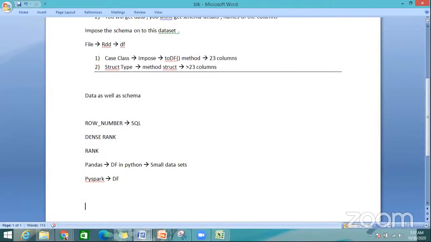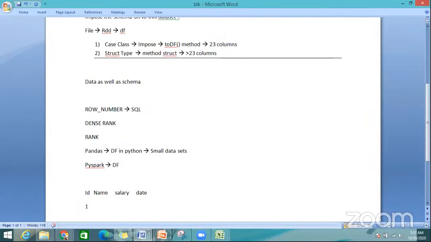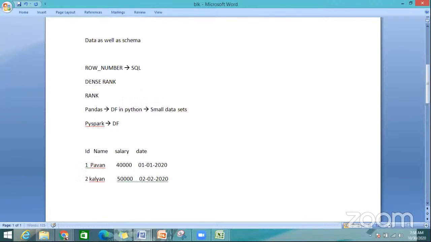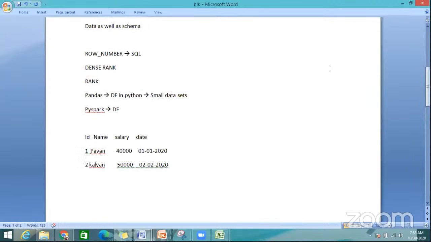Okay, you have a data. Let us assume you have something called serial number, name, salary, and something called date. Let's say this is the ID of your particular company. Now the data is like this. Pawan, salary is something like 40, and the date, just assume, 01/01/2020. Now two, we have Kalyan, 1000, and the date 02/02/2020.